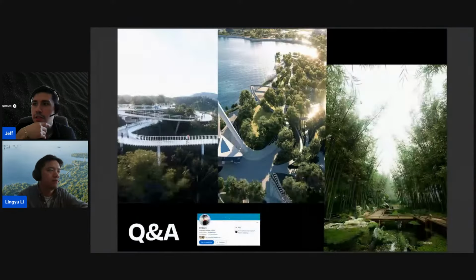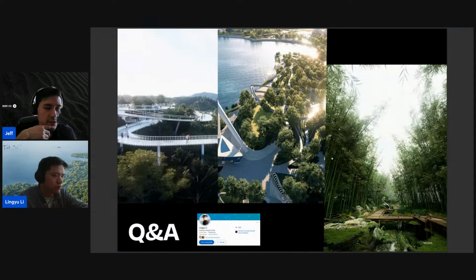Nice. And I also had a question. So I saw you utilizing the environmental presets from D5 Curated as well as you made your own. And I was curious to hear if you've created any scatter presets for your own library of things you might have to reuse in different projects?